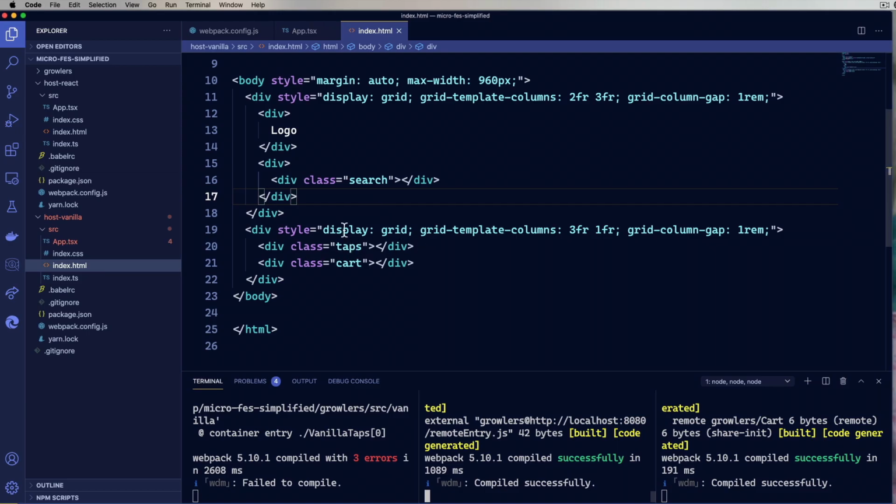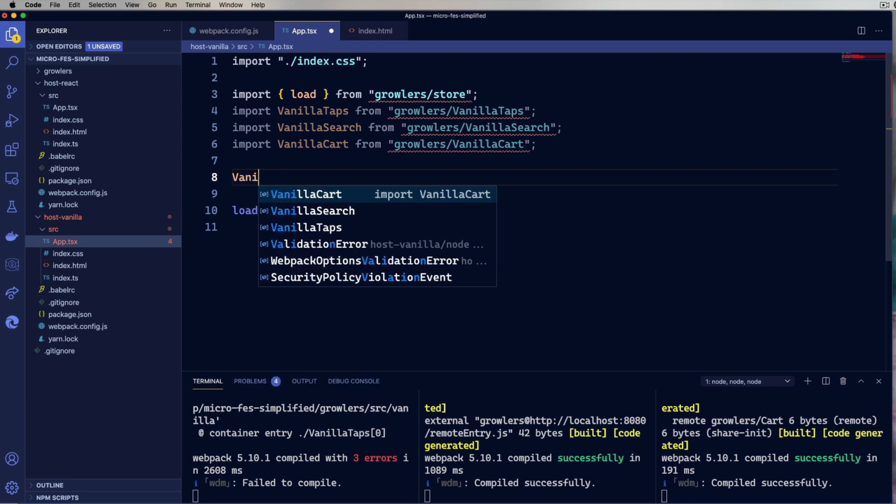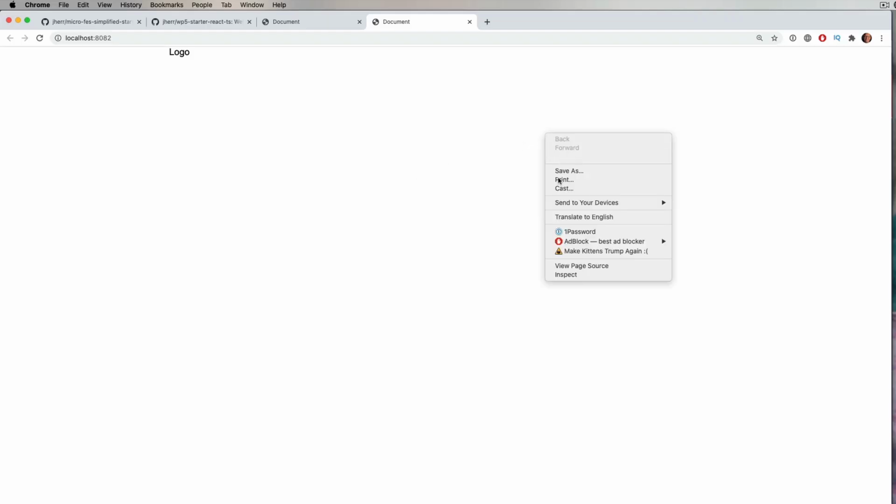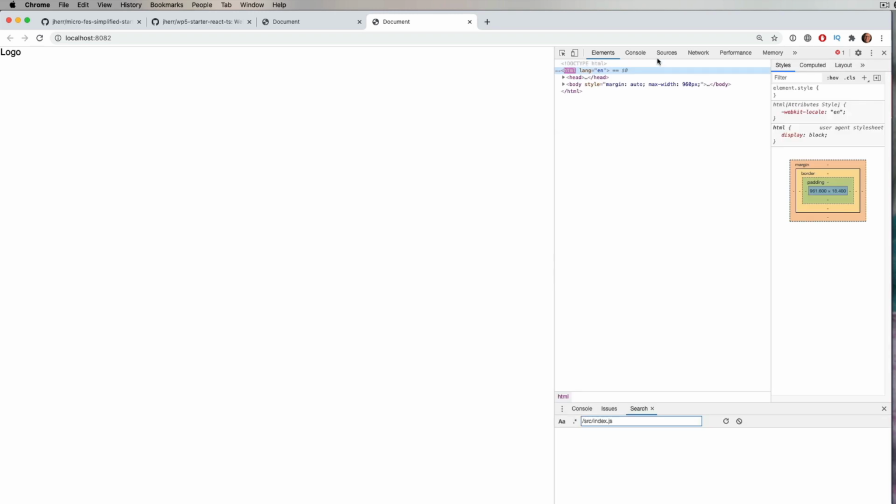Okay, and there's nothing there right now. Now we need to use those vanilla functions to go and point it at these classes. So for this case, search. And we just give it dot and then search. Let's try that out, see if it works. Okay, so it's not showing up. So let's go check that out to see what's going on.